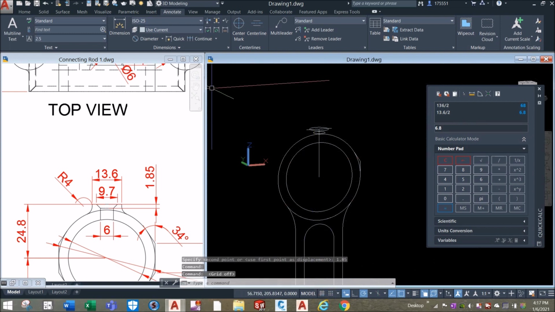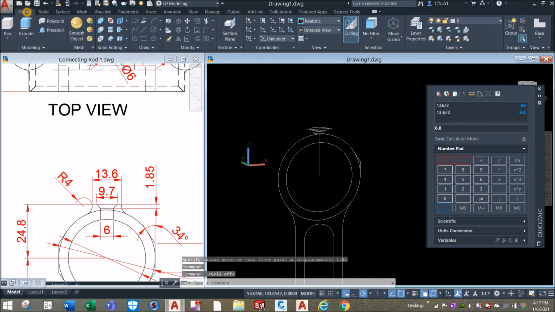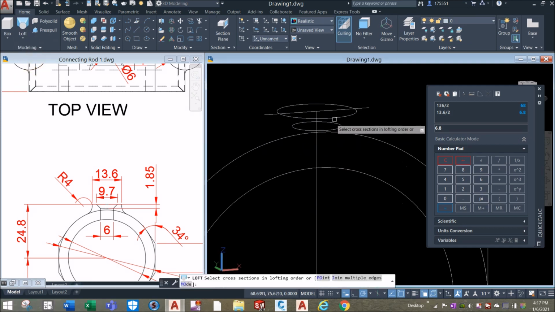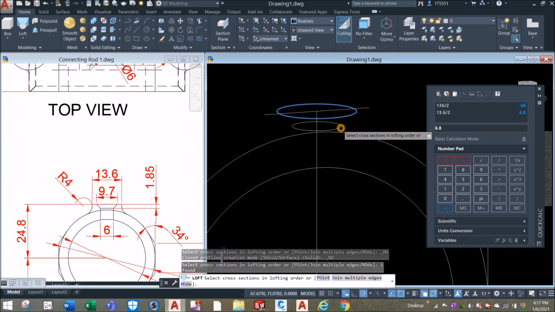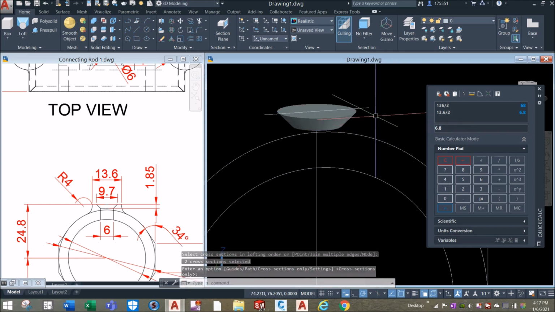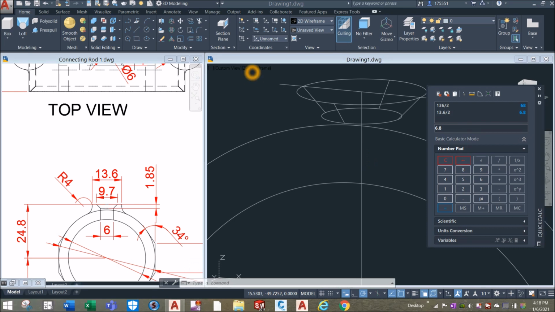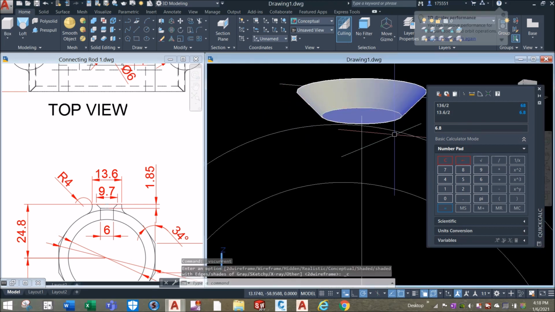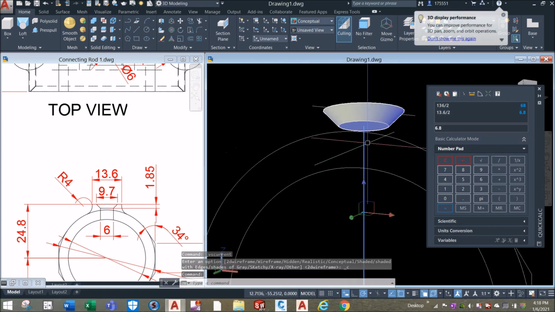I'm just going to turn off the grid. Now I'm going to go to home and inside the modeling panel, use loft command and just click this circle and this circle. Enter twice. I'm going to change this to conceptual and maybe remove this one.